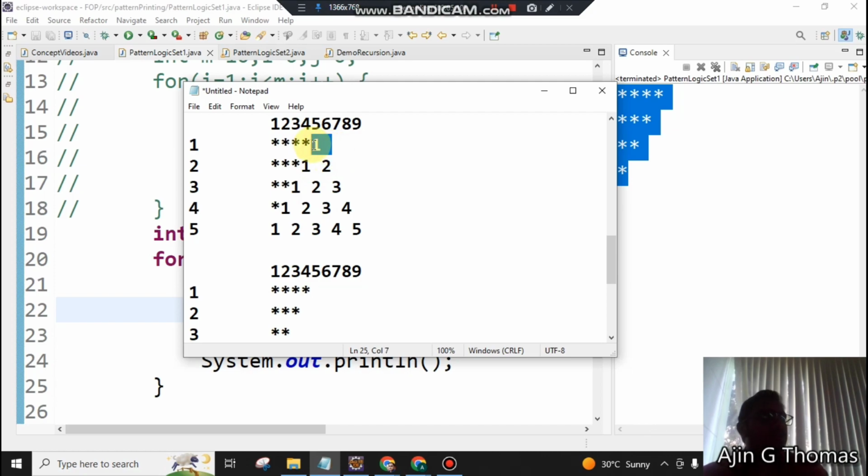1 space, 2 space. Then 1 space, 2 space, 3 space. How can I print this number? 1 space, 2 space. You don't have to focus on this right now, because we already have the logic for printing this part. So now our focus should be on the numbers, just the number and space. How can I print?